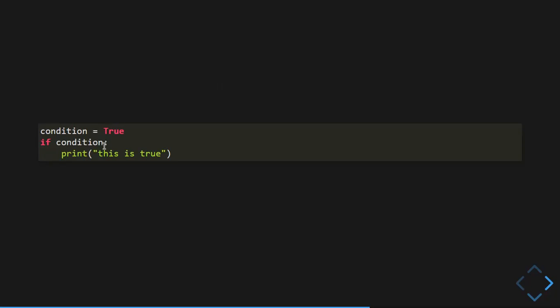Okay, so condition is set to true. I'm saying if condition, print this is true. So if I run this code, what am I going to see? What's going to print to my console? Yeah, it's going to say this is true, right? So this condition is met, so all of the code within here, I could have as much code as I want, it's all going to run. Okay, does that make sense to everyone?